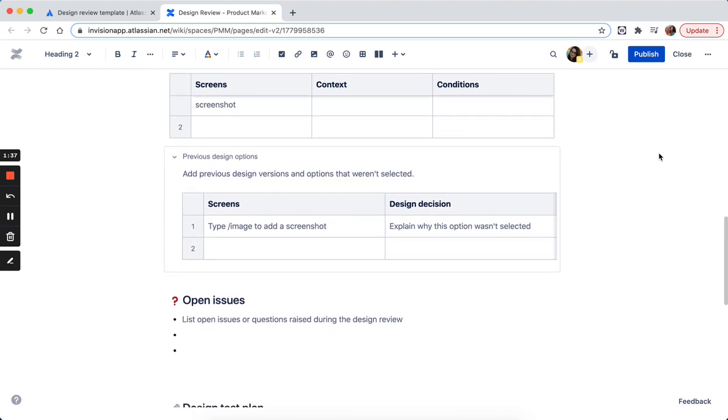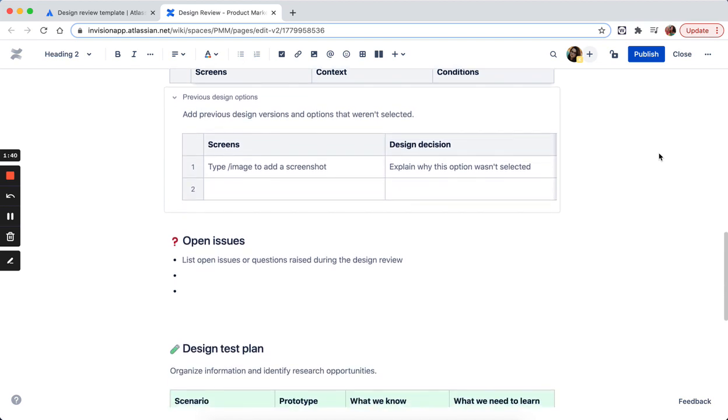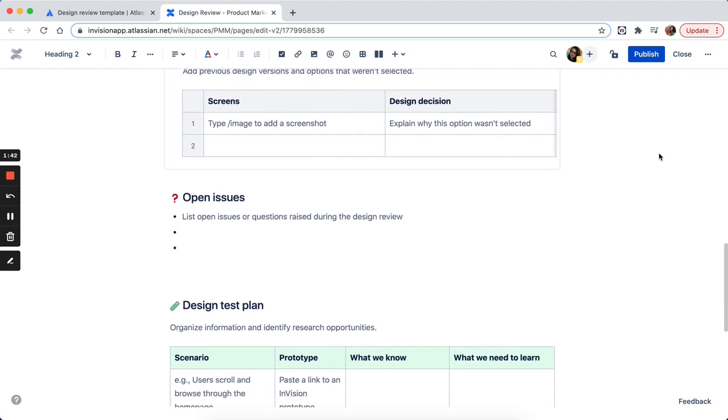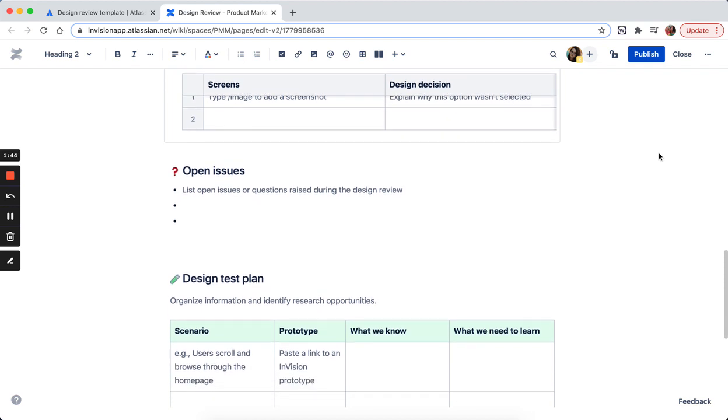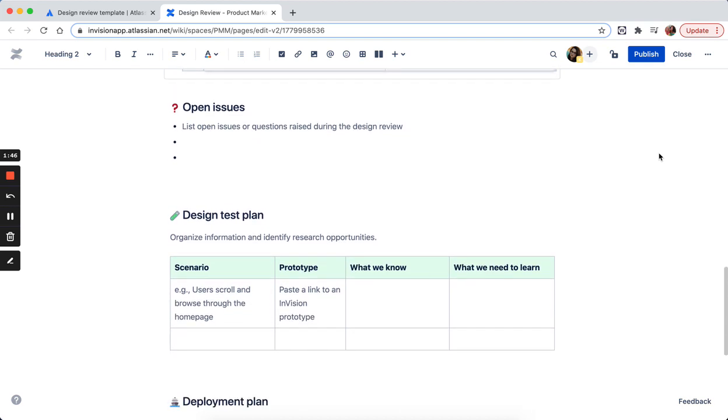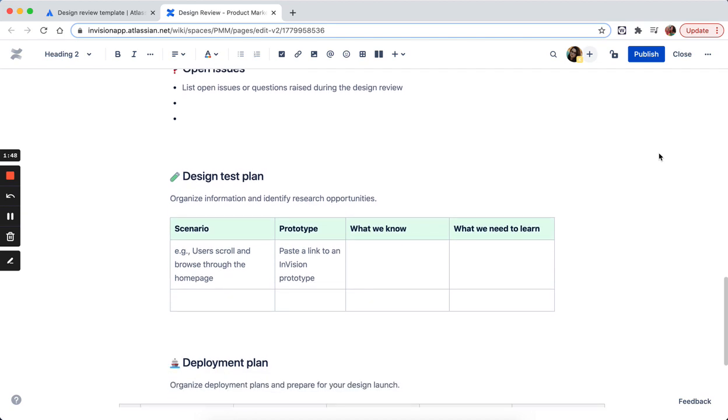Now, if there's open issues, things that you want to discuss with your team during this design review, you can include that under the open issues section. And then talk about how you plan to test this. So, how will you get user feedback? How will you know that you're on the right path to solving your customers' problems? Include the scenario, the prototype, what you know, and what you need to learn in the design test plan.